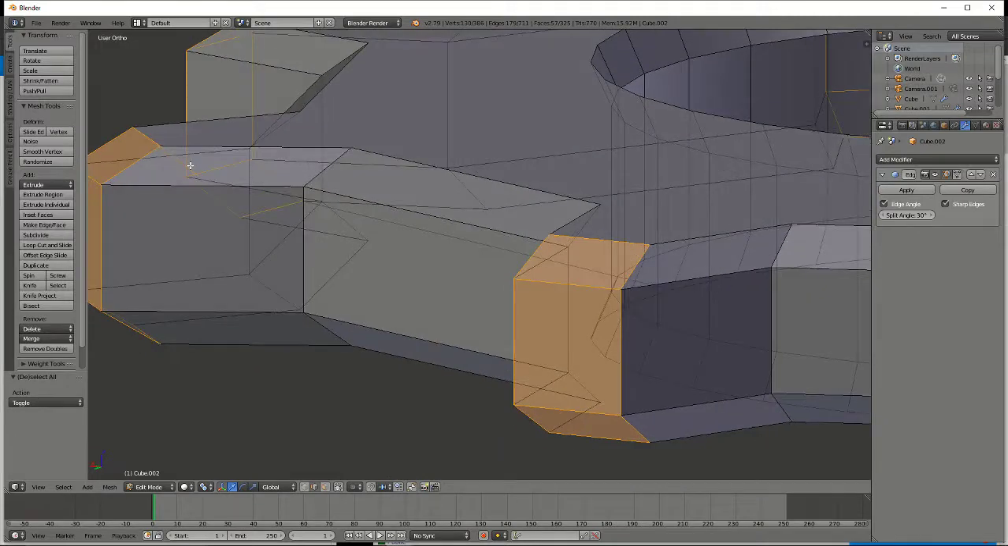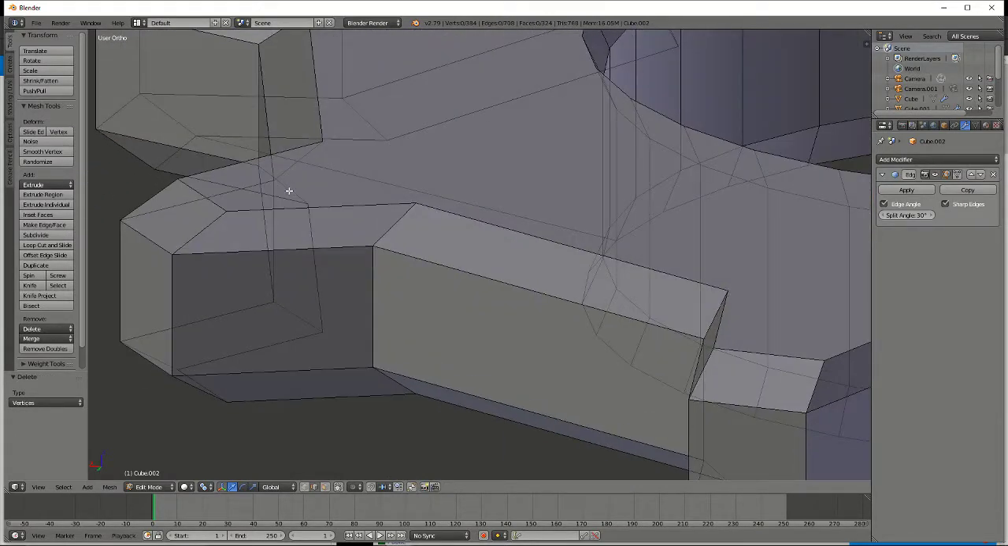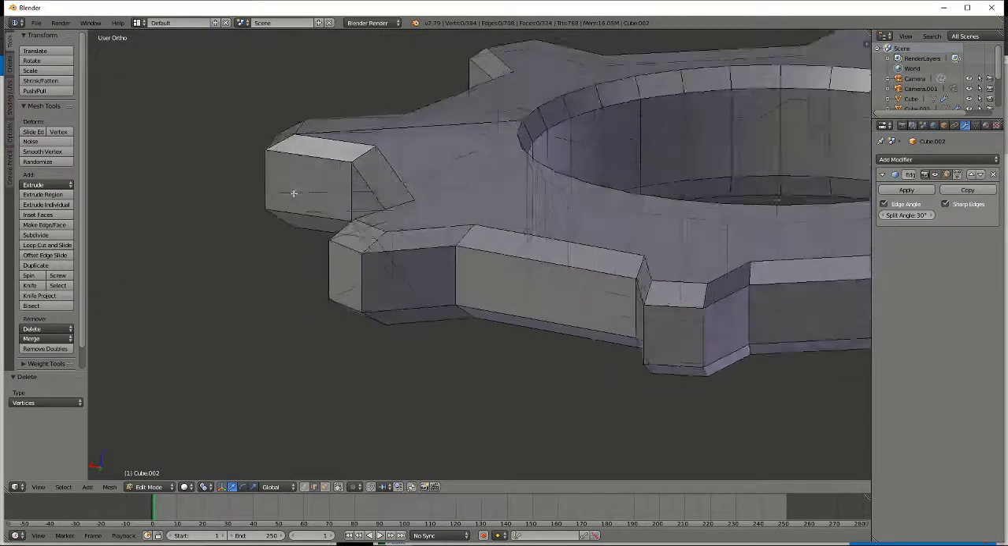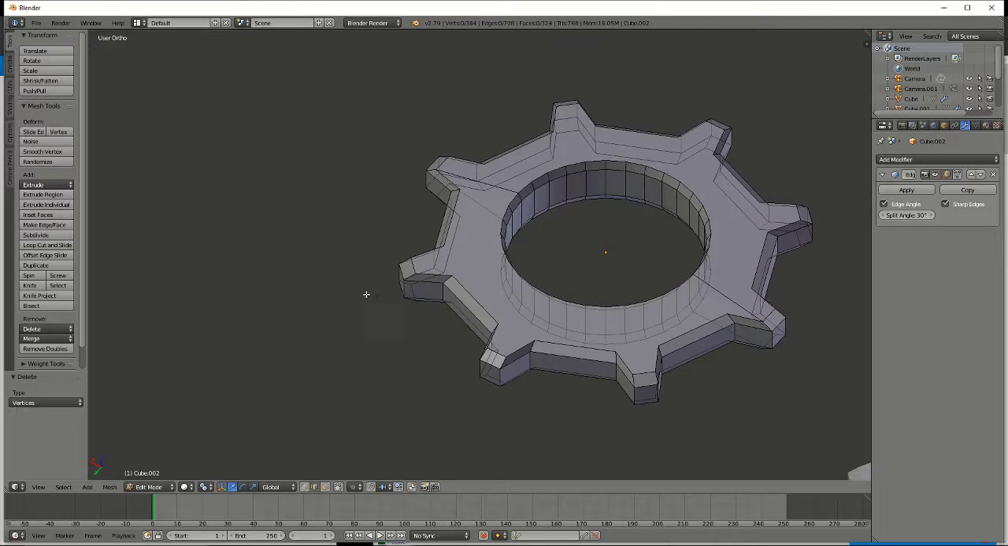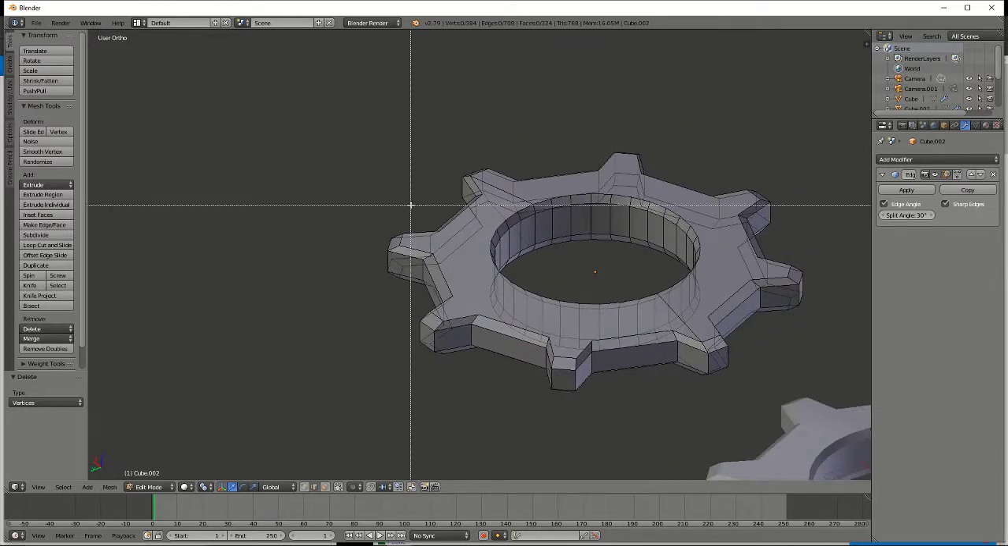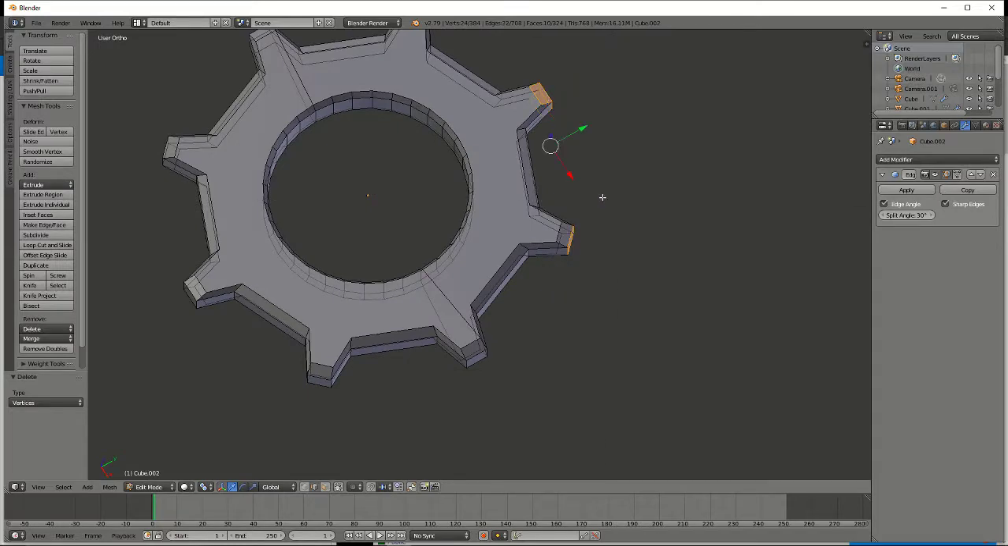What the hell? That shouldn't be there. Delete vertices. That was weird. Shouldn't have existed. But that didn't work. Let me.